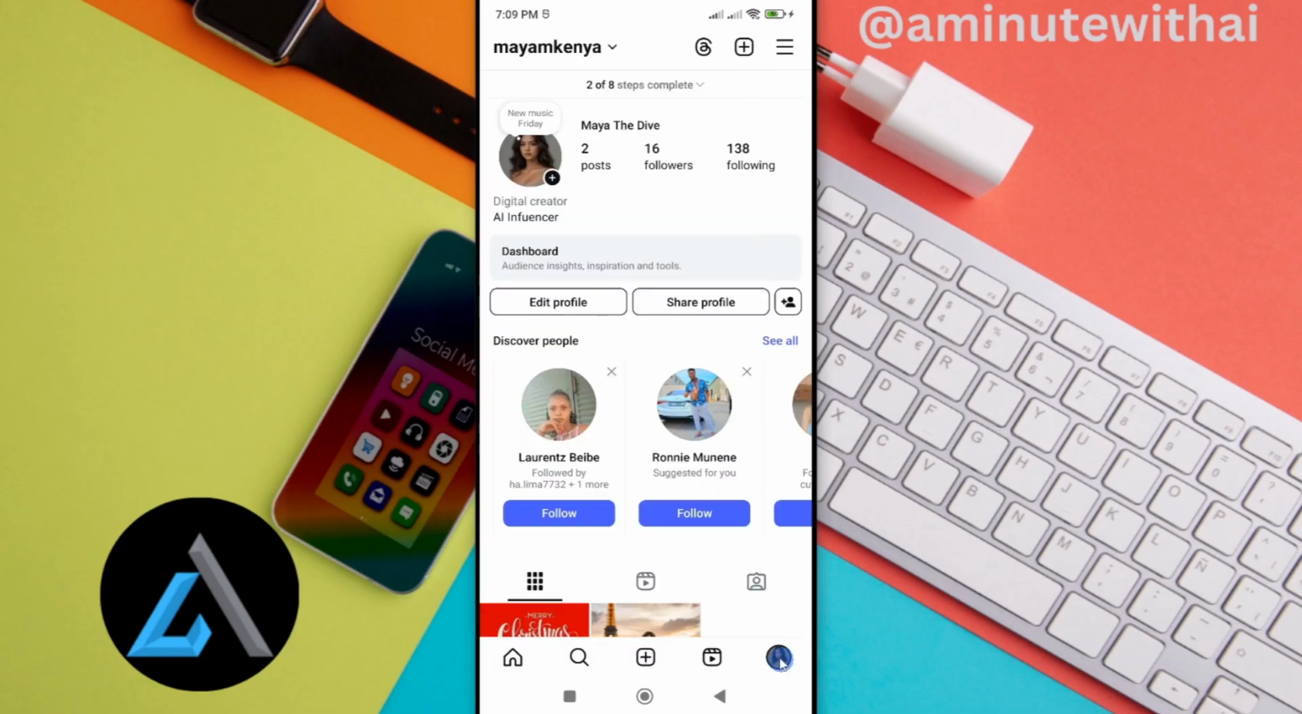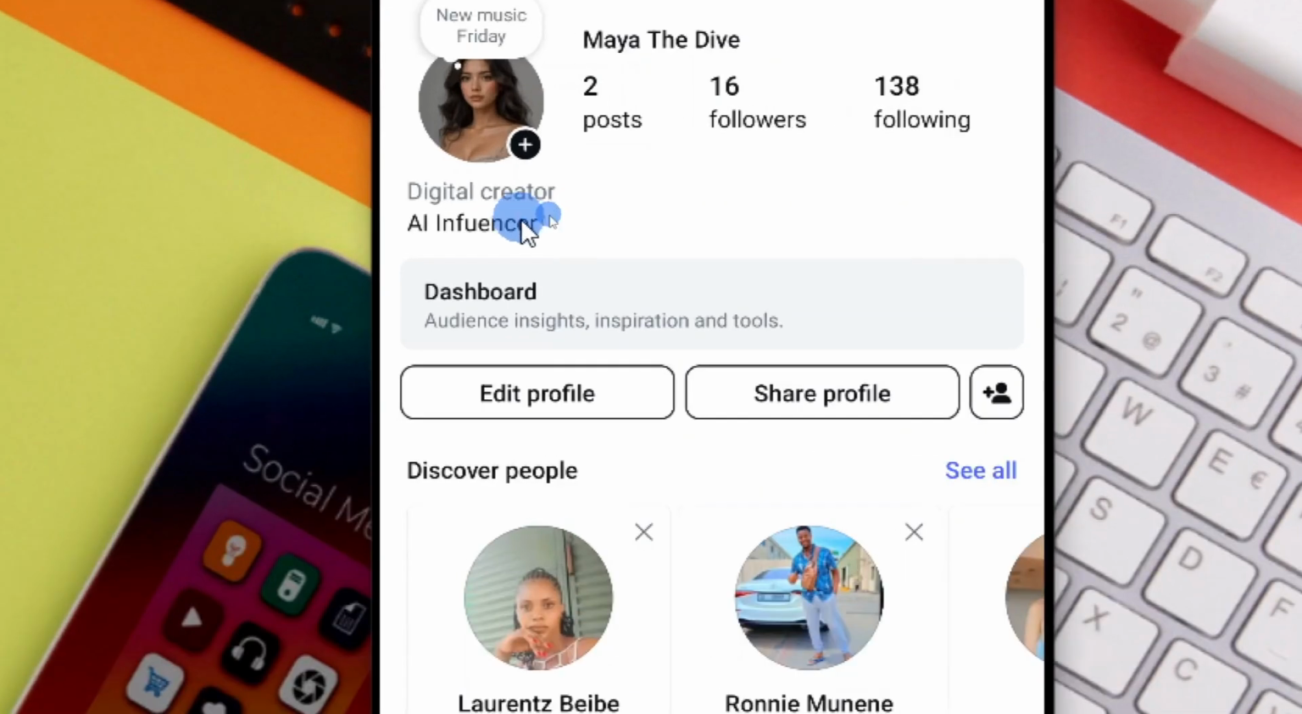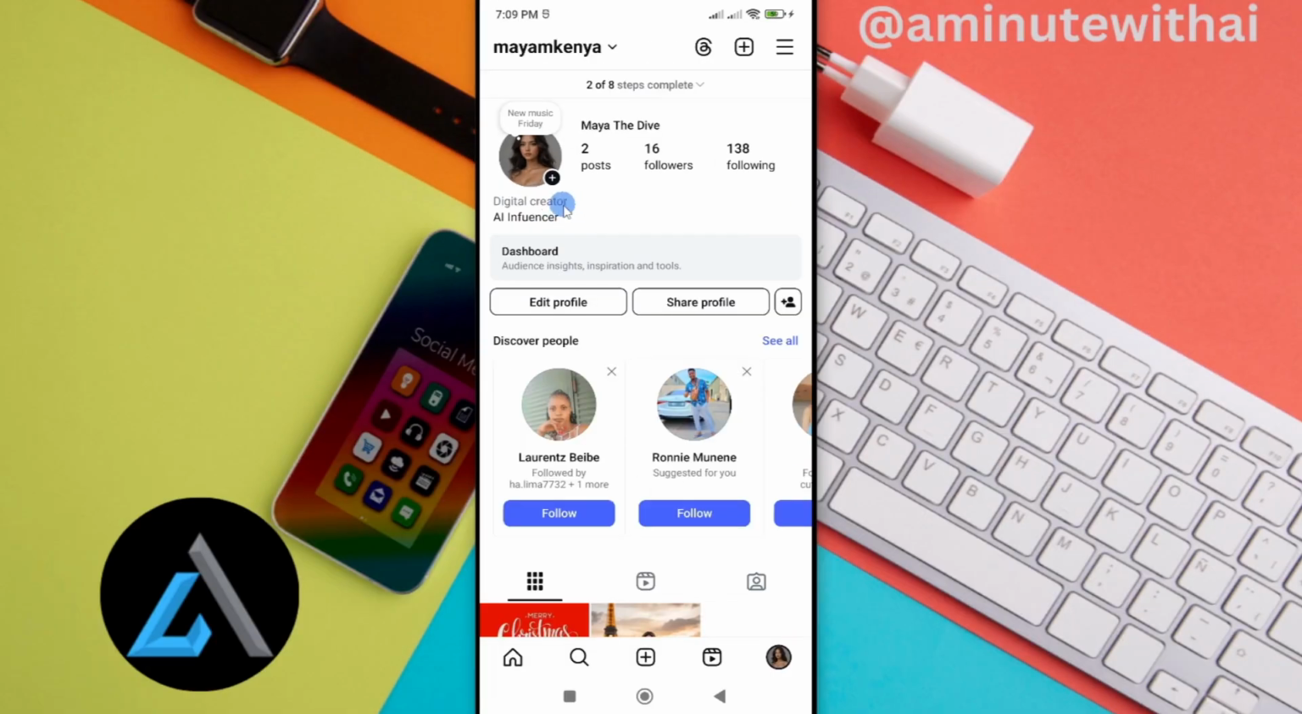And now if I go back to my profile, you can see the changes have taken effect. Now I'm a digital creator, and now this is a professional account. So that's how you switch your account from personal to professional on Instagram.